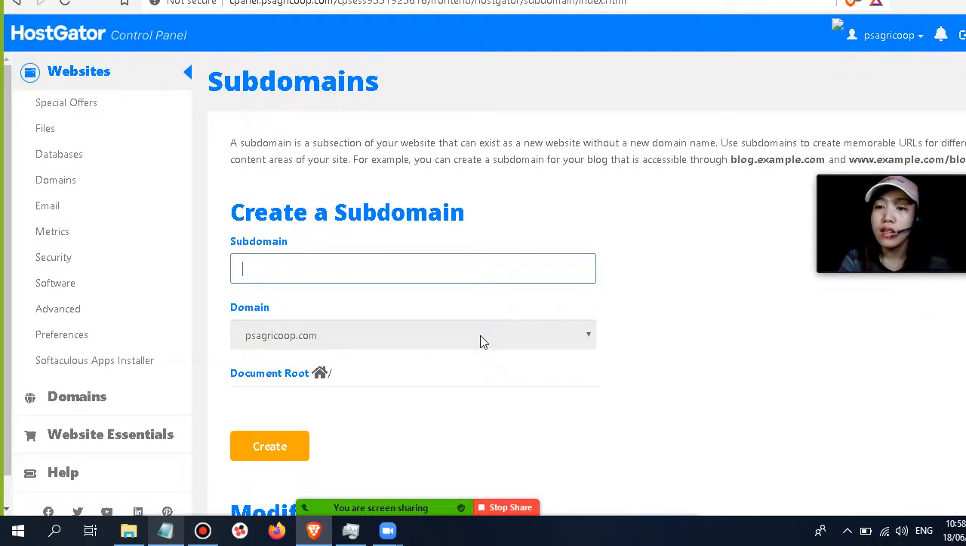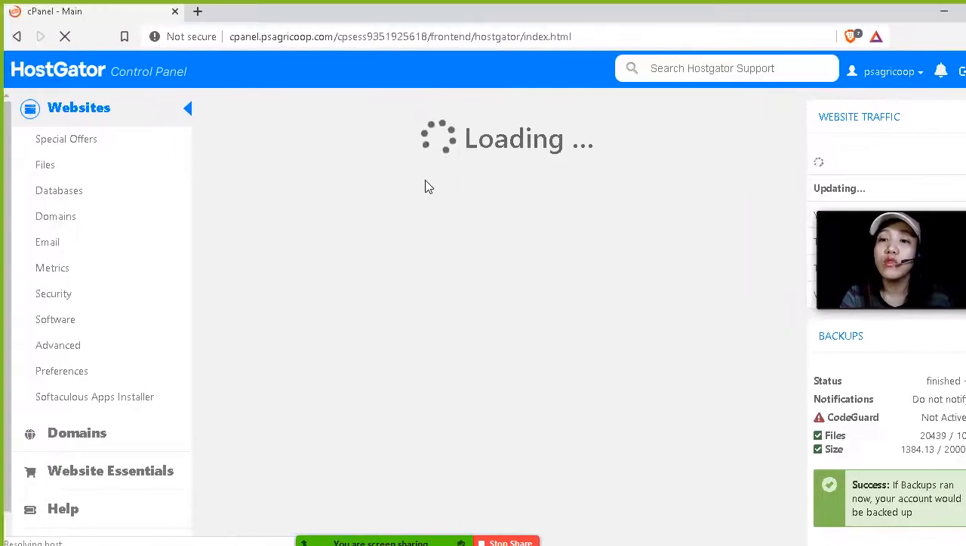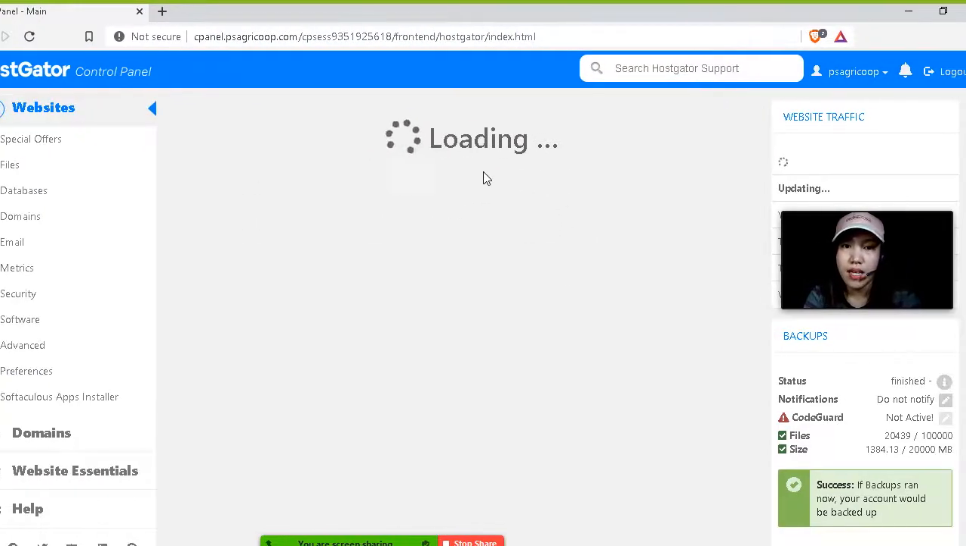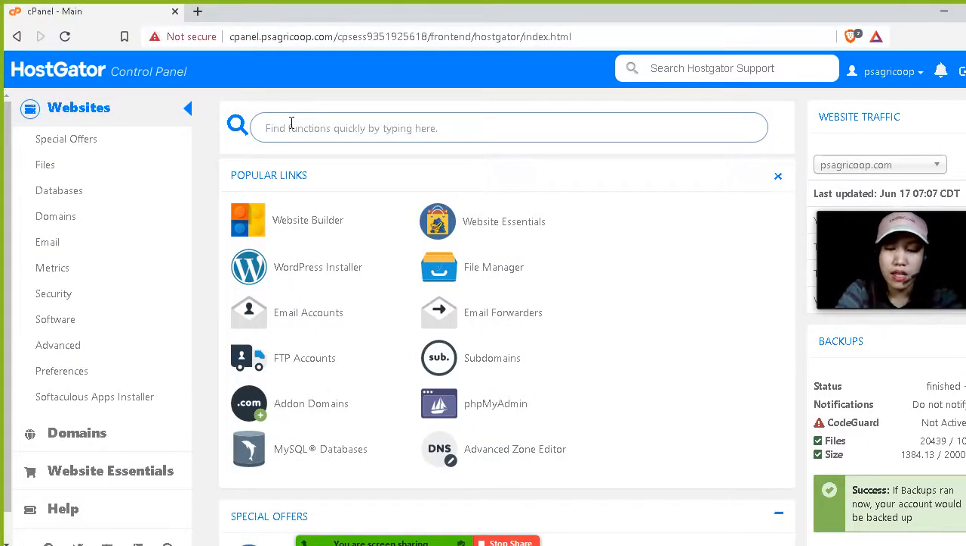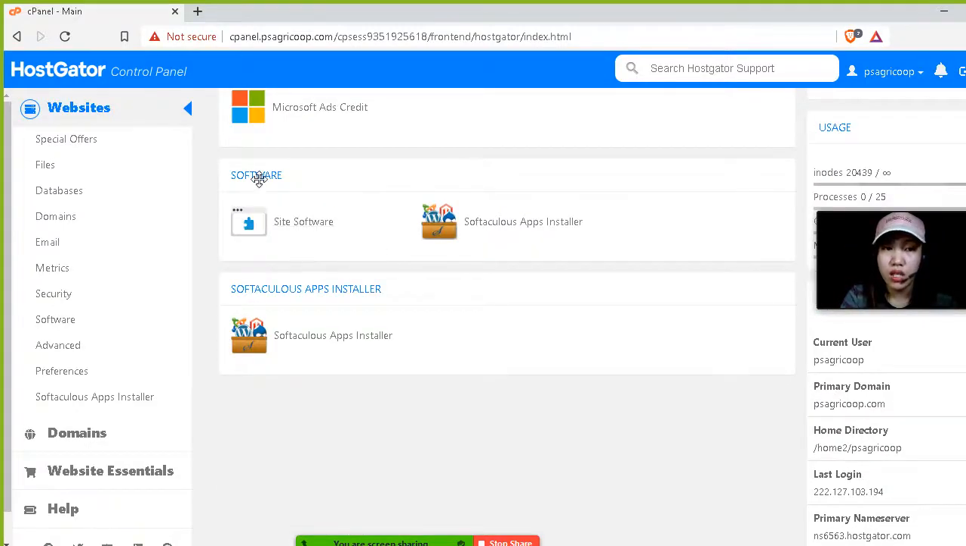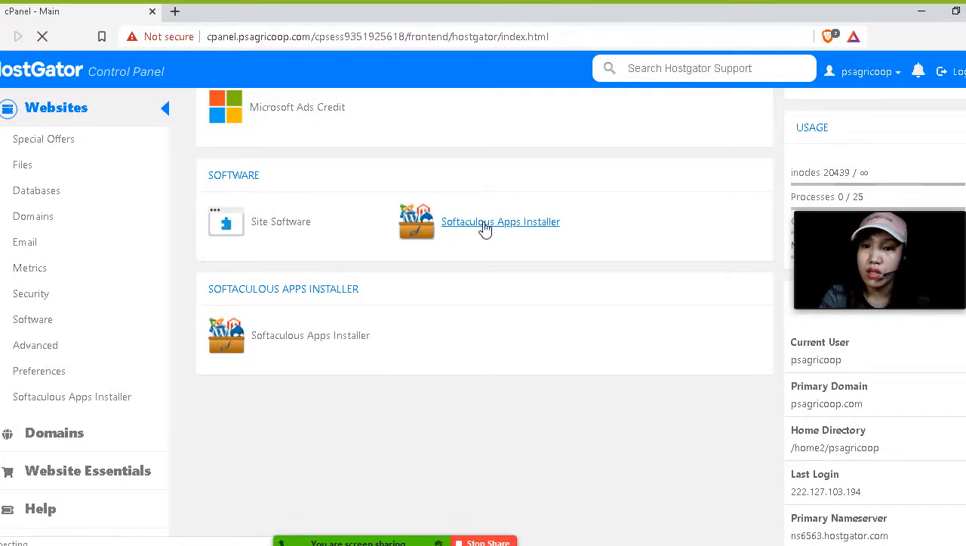The next thing that you need to do is go to your control panel and look for the application that says Softaculous. Let's wait for it to load, and then type in Softaculous. On the bottom, you should see the software that says Softaculous Application Installer. What you need to do is click on that.